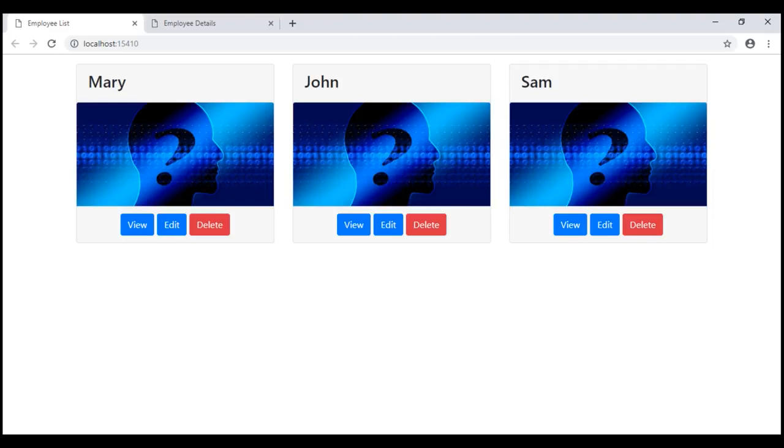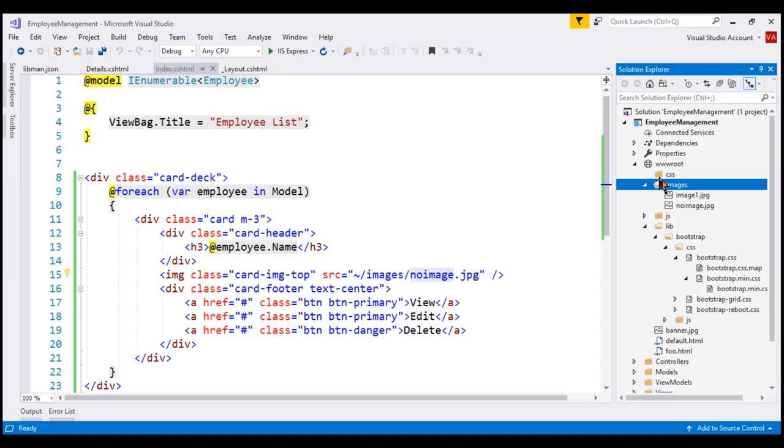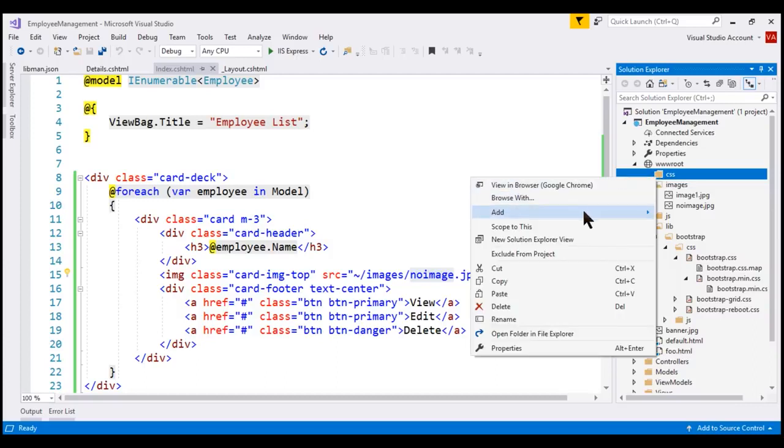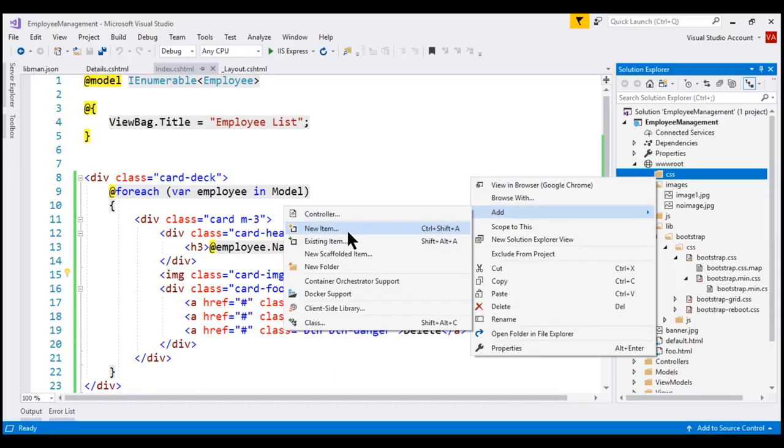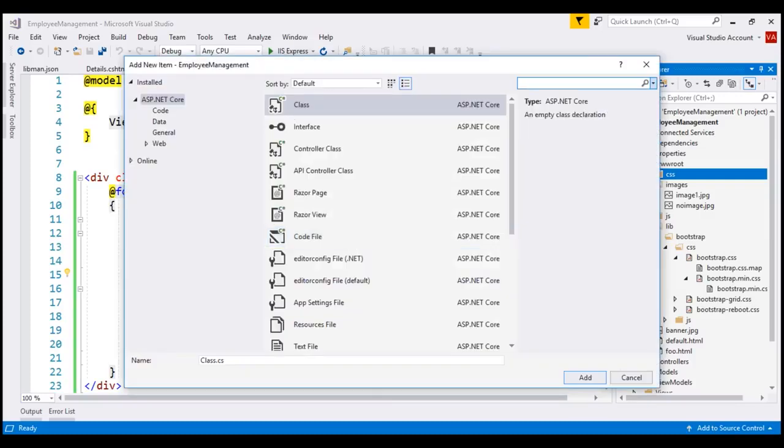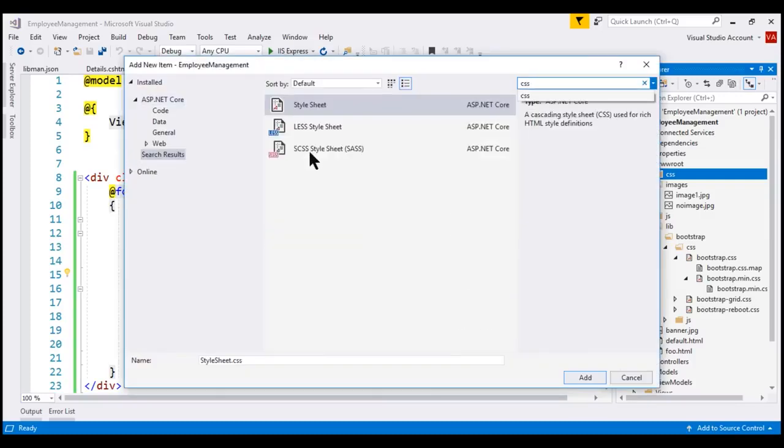Another problem that we have at the moment is these three buttons have different widths. We want them to have the same width. For that, I'm going to add a style sheet specific to our website. I'm going to place it within this CSS folder. So right click on the folder, add new item, search for CSS, select Style Sheet. I'm going to name this style sheet site.css.